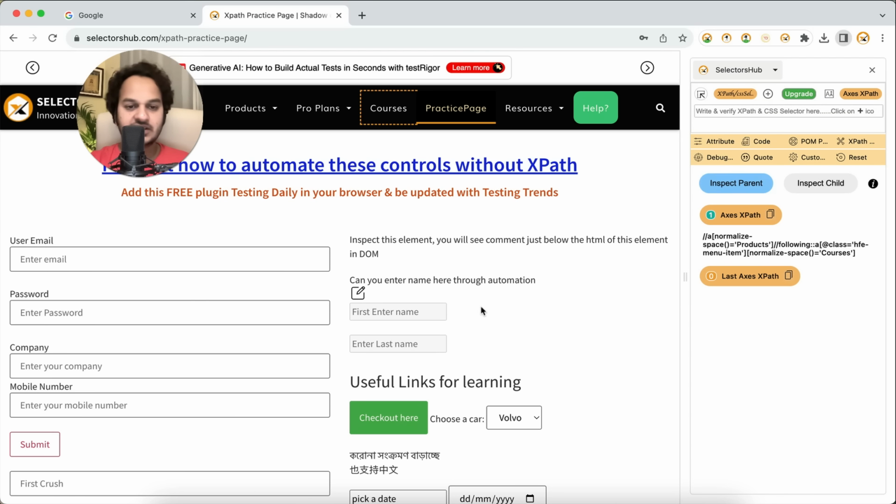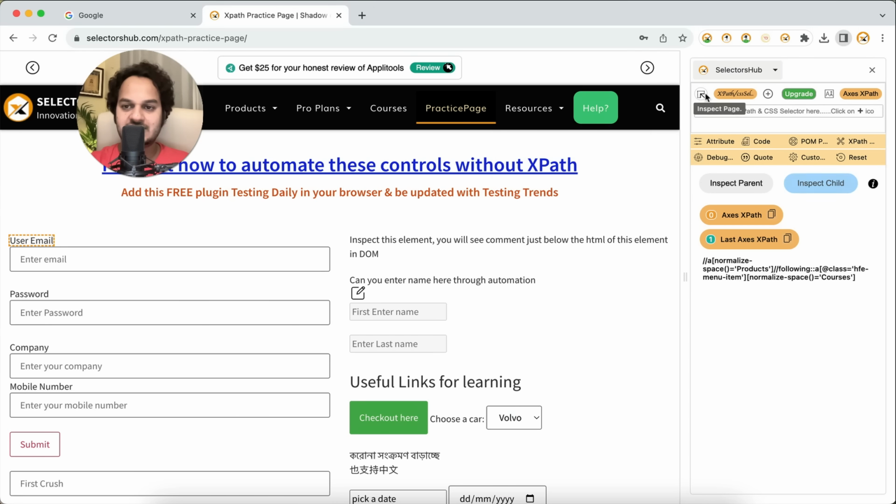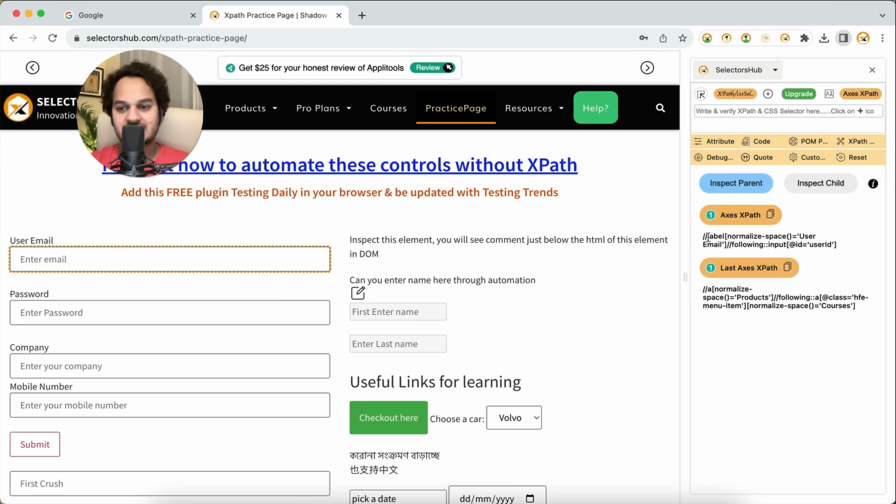Let me explain again. Suppose you want to generate XPath for enter email with respect to this user email label. In that case, first inspect this user email label, then again select the inspector and click on enter email, and this is how you generate it. This is the XPath for the enter email field with respect to user email, and this is the last value we generated. So you don't lose the last value if by any chance you click somewhere else.